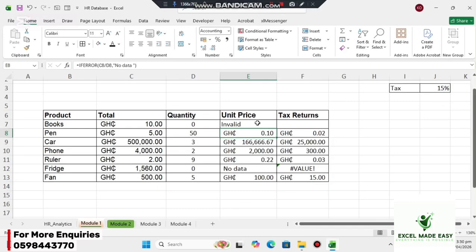Module 2, we'll be talking about nested ifs, how to use the if function, how to use the nested if. And once you master that module, I'm telling you, you'll be so powerful in analyzing data with the nested if. Stay tuned.